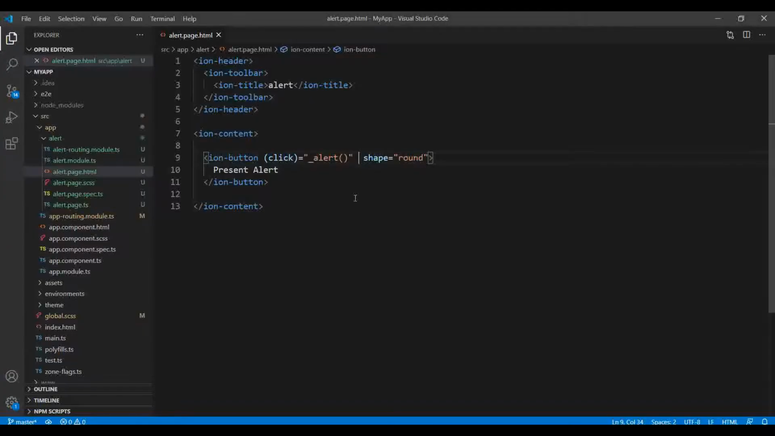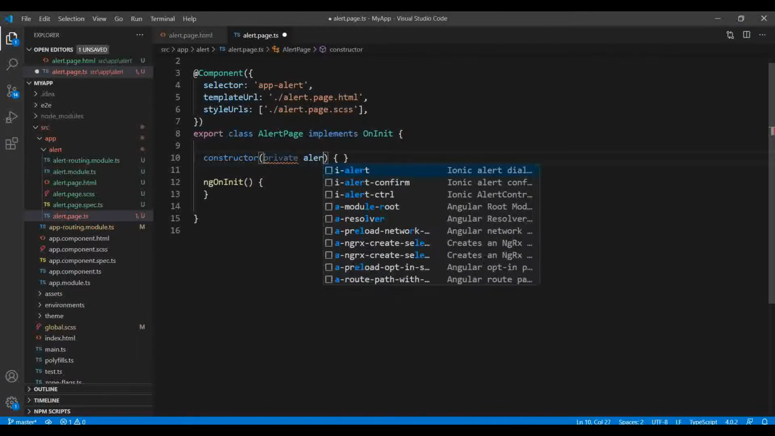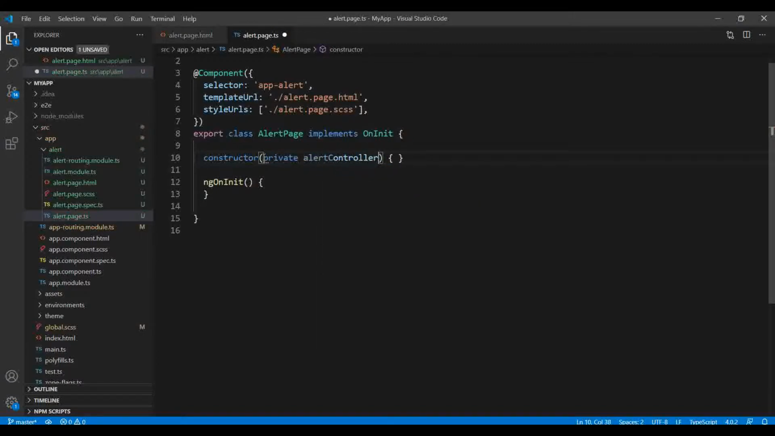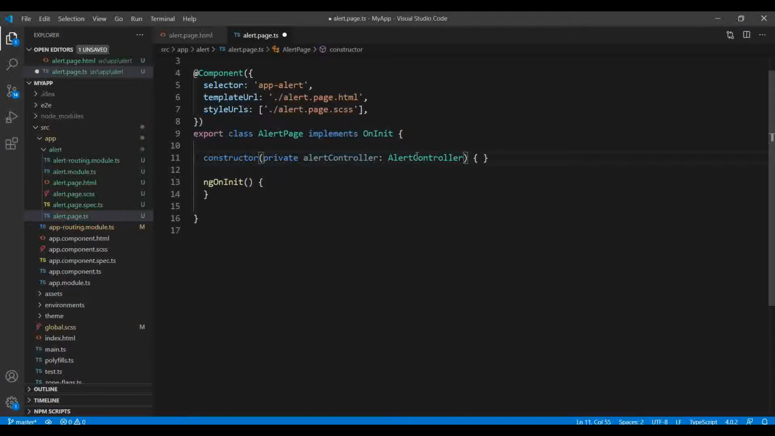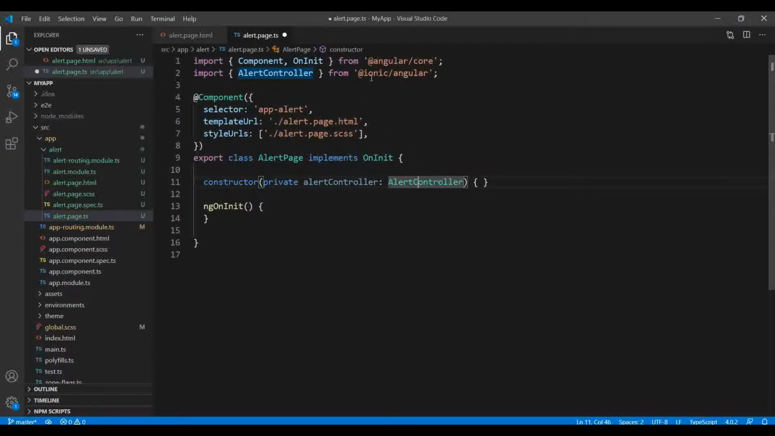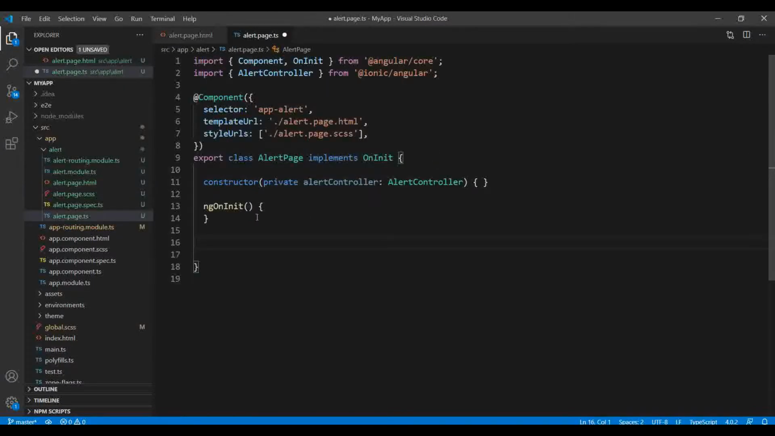So to import alert, in our ts file we have to import one module. We use private, and we use AlertController for this. And here we import AlertController, which is present in @ionic/angular. The next thing we are going to do is copy this alert function over here and paste it in our ts file.